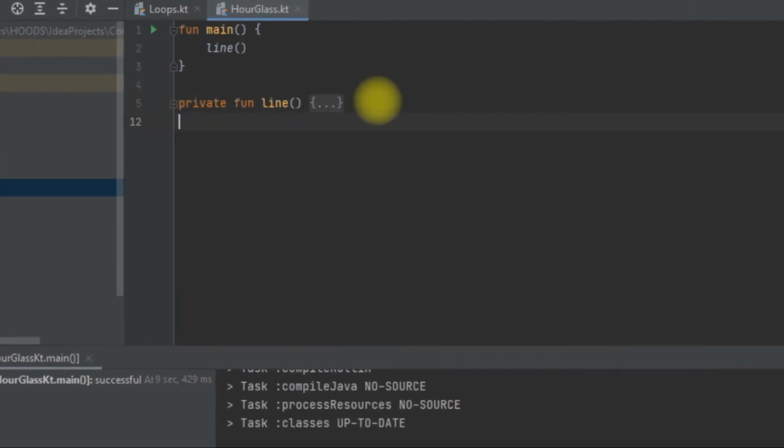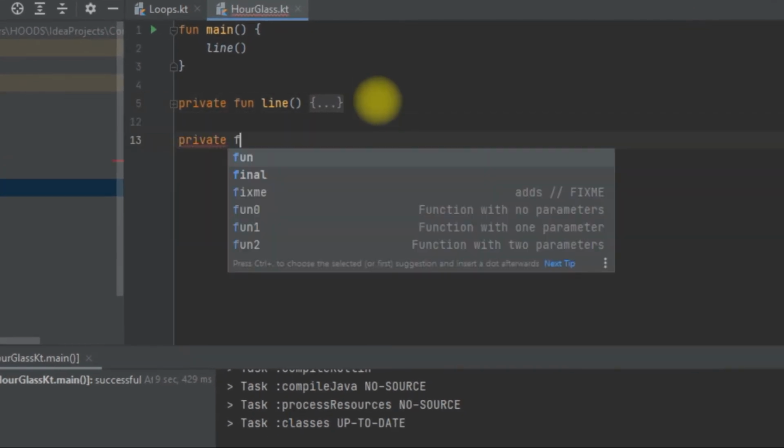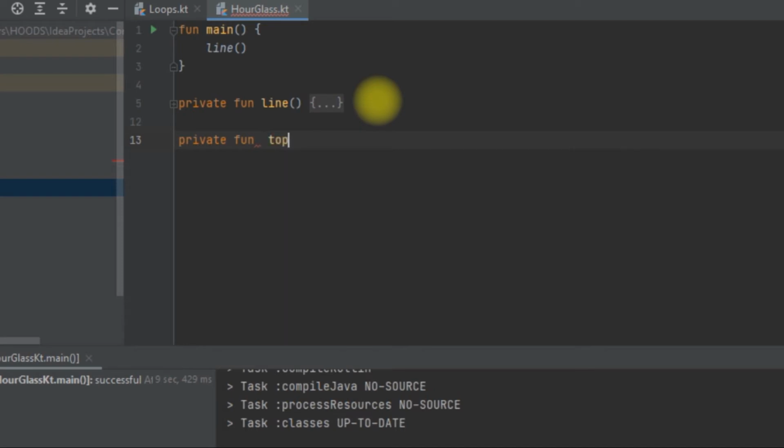Now let's create another function here and call this top half. And now we are going to start to write the for loop, and we are going to use a nested for loop. Let's call this line, and we are ranging here from 1 to 5. And now we are going first to print this slash again. Now we want to create a space between this slash in order to print our hourglass.